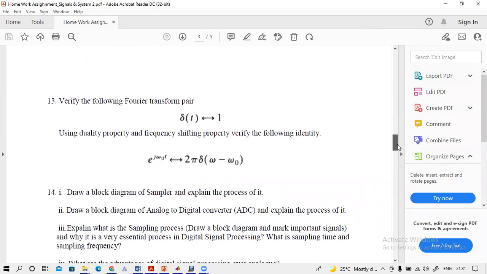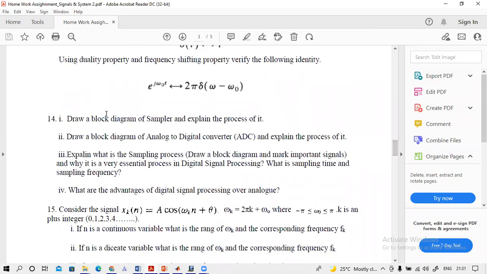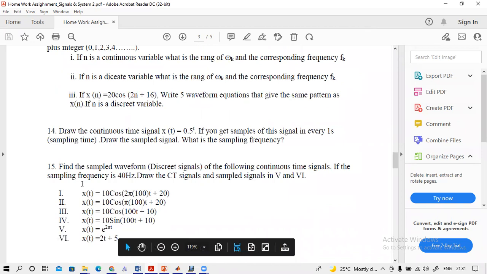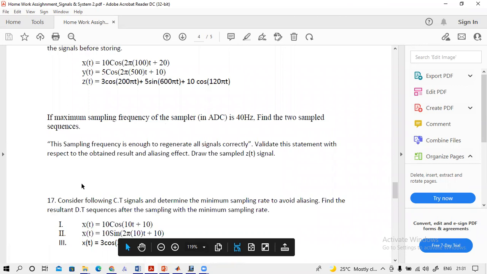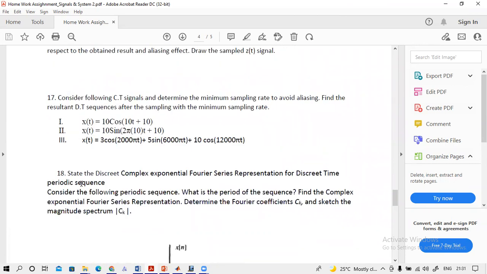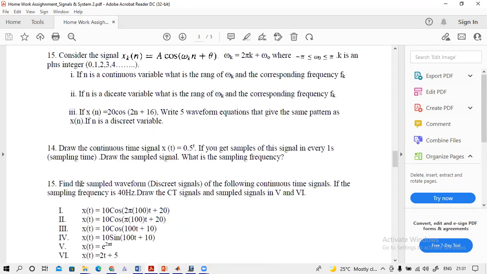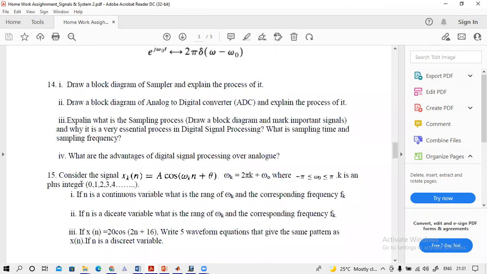Okay. So here, questions 14, 15 and 16. These questions are related to the sampling part. Okay, so I hope you are trying to do this. Please try to find the answers for these questions.